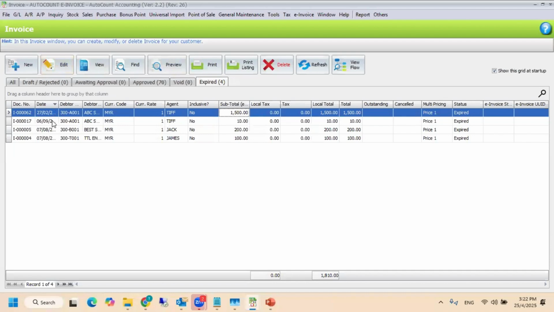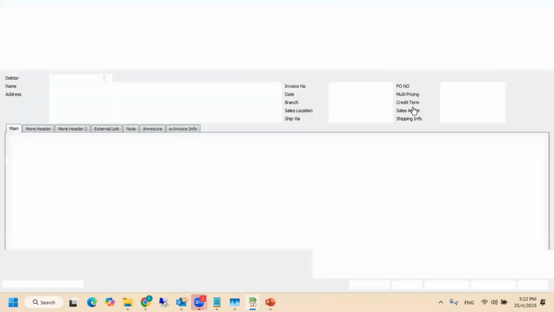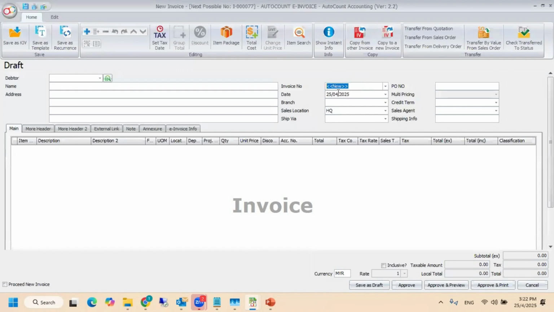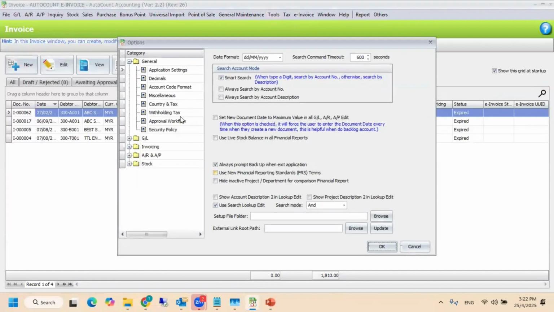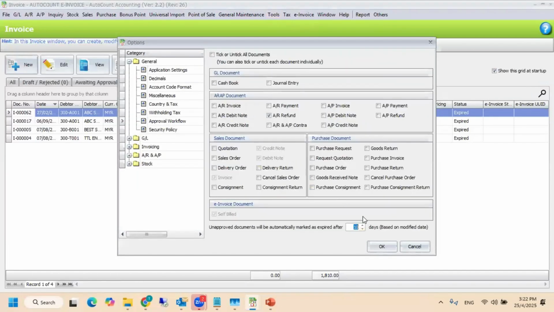What you can do is you can delete the invoice, you create a new one, you can reuse back the document number. So you just manually key in the invoice number. Okay, so this one you have to take note. If let's say you don't want 10 days, you can adjust the days here. Up to you how many days you want.